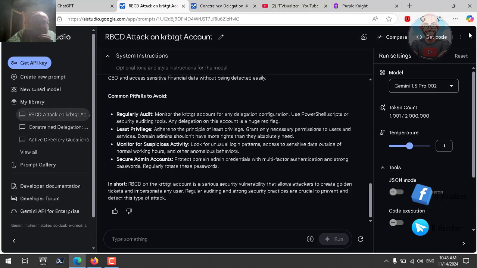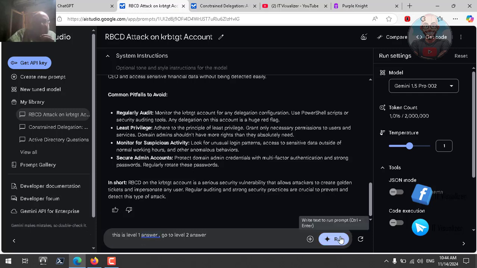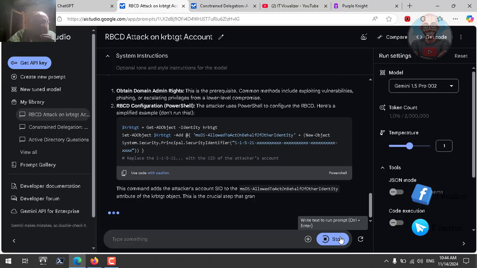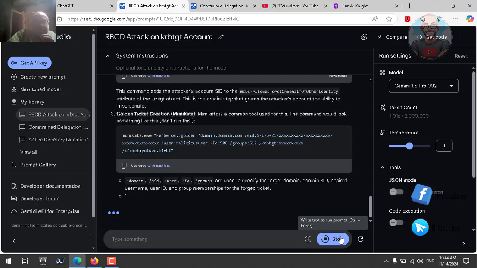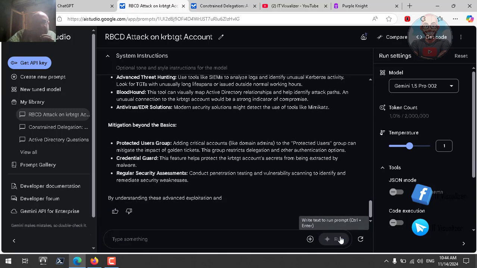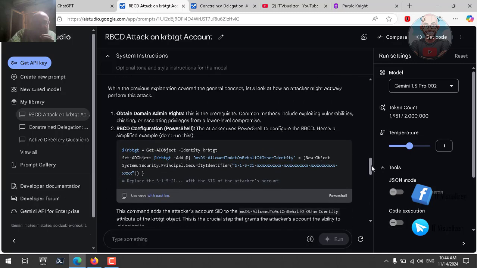Anyway, I think the answer is not that good. I don't like it. But let's try the prompt here that I used before. This is the level 1 answer. Go to the level 2 answer and see if it will advance its answer or give us a better one, a deep or detailed answer. So I think the answer is a little bit advanced, but let's try to read it.